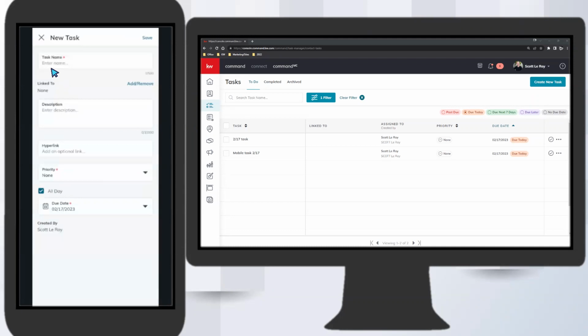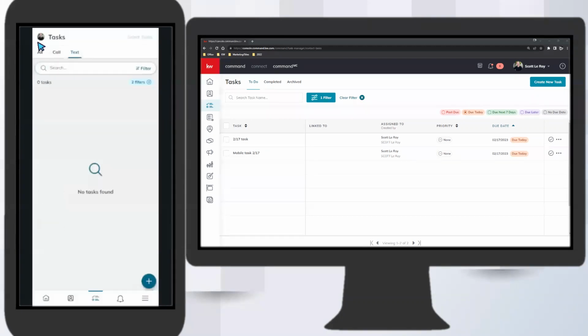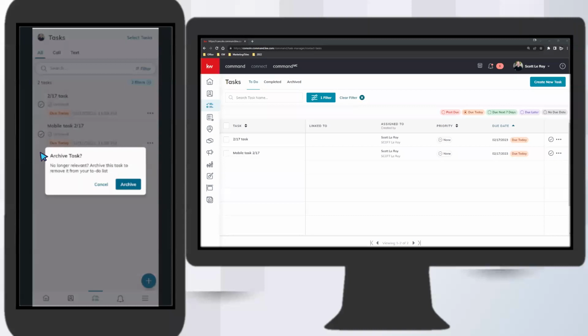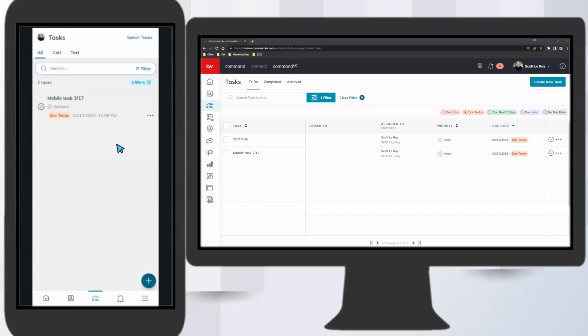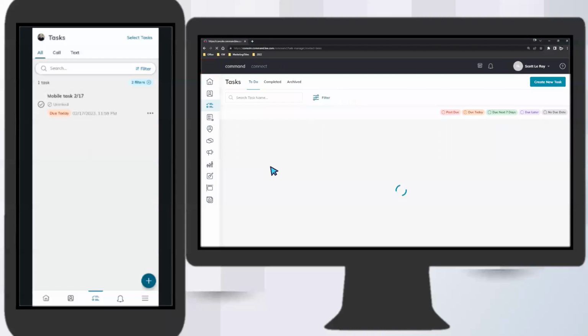Now, again, pretty self-explanatory to create these tasks right here. Again, we can add or remove if we need to delete any tasks, like say one of these tasks right here. We can click on the 3 dots on the right hand side. I can click complete, edit, reschedule, or archive. I'm going to go ahead and choose archive for this demonstration right here. And then it'll ask me if I'm sure. Now, once I delete that right here, again, all I need to do is refresh my KW command platform and it should reflect accordingly.